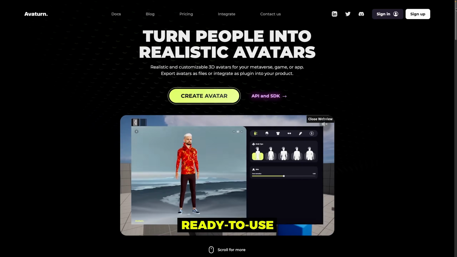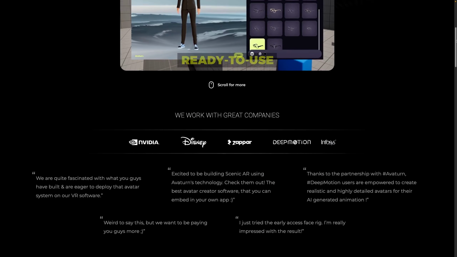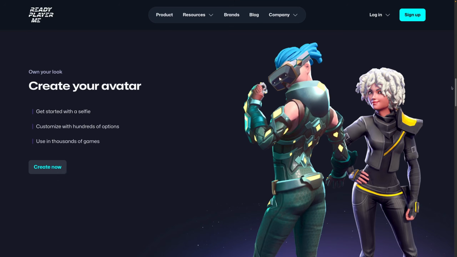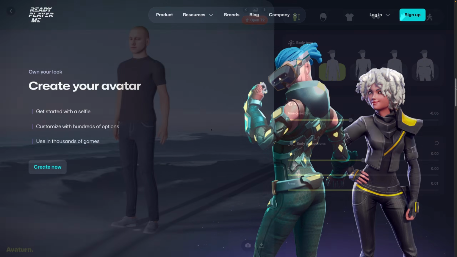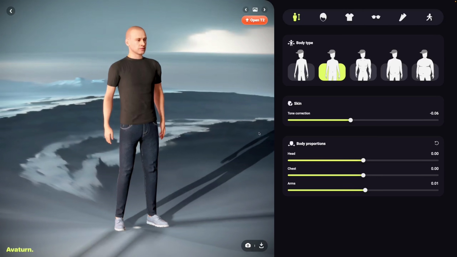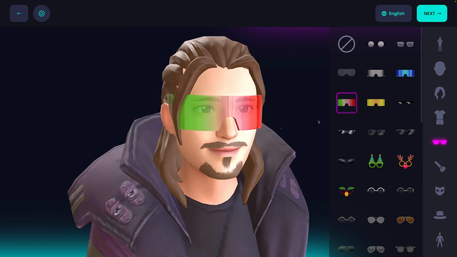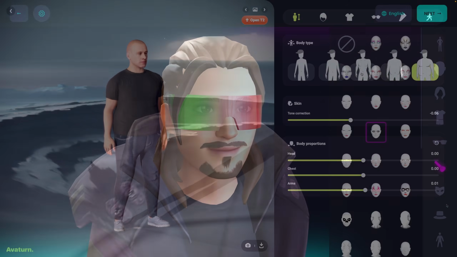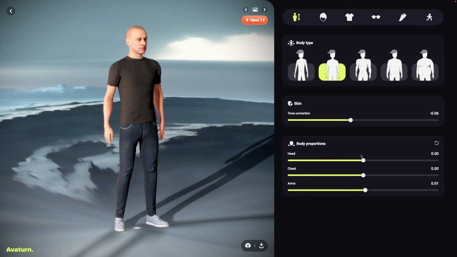Now, there are several options to choose from when creating a personalized 3D avatar. The two that I found are Avaturn and Ready Player Me. In comparing the two, Avaturn has a more realistic looking avatar, while Ready Player Me is a bit more stylized and cartoonish. They both look great, so really it's whatever vibe you're going for. I'll be using Avaturn in this video.